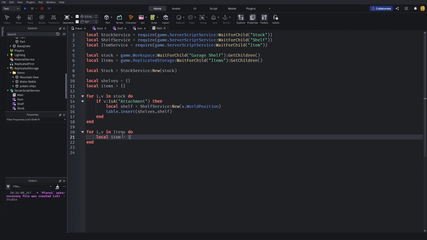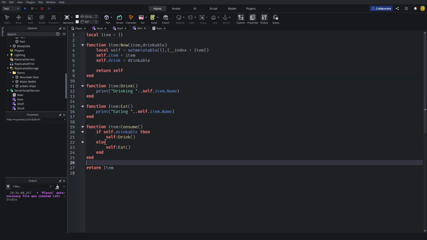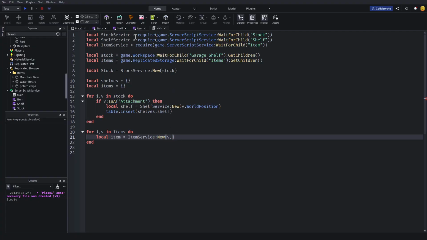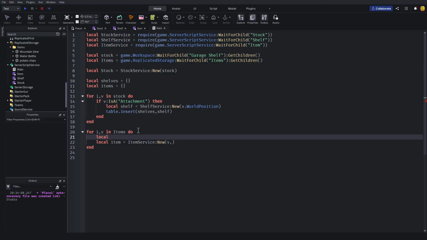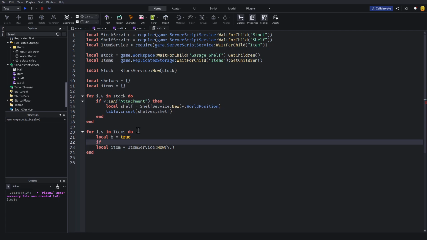we're gonna do local item equals ItemService.new, item v. So I was assuming that I was gonna be assigning stuff manually, but if I do it automatically, then I'm gonna have to do, for example... okay, this is a very horrible way of doing this, so don't follow anything I'm doing here.